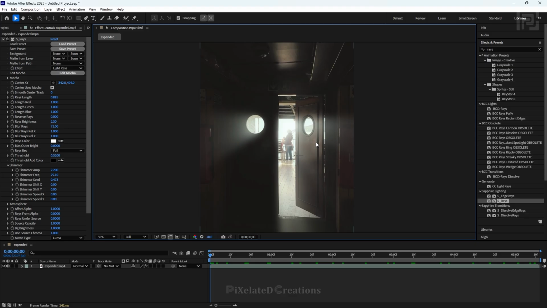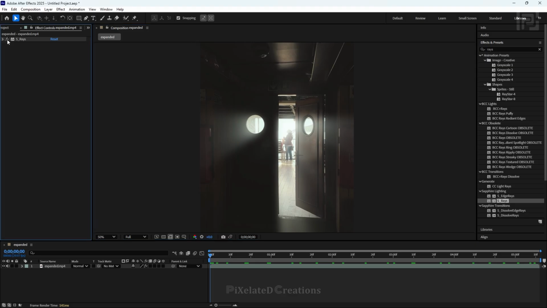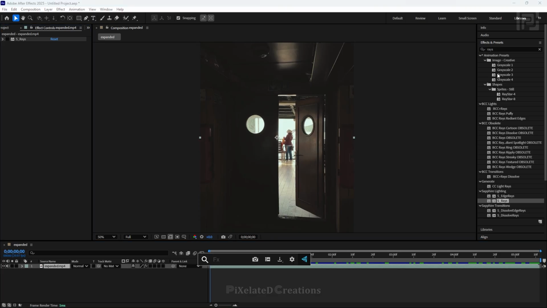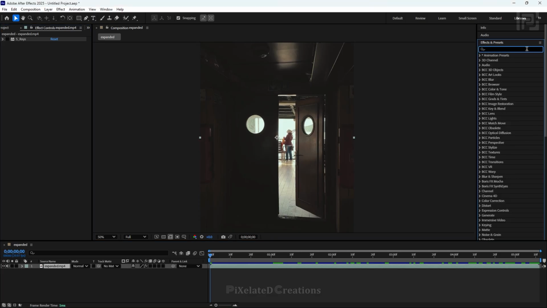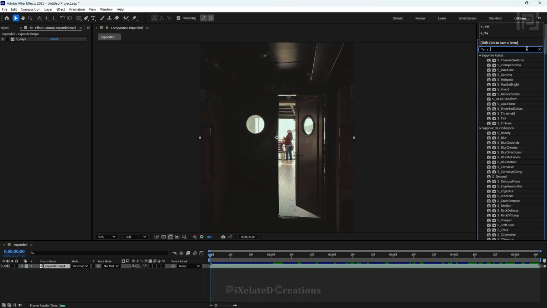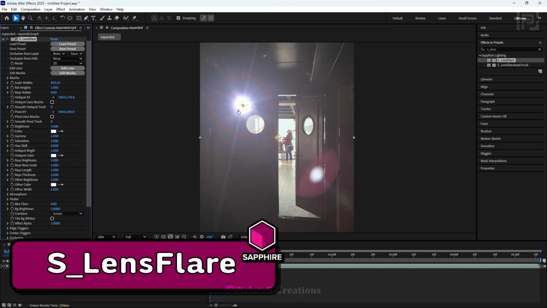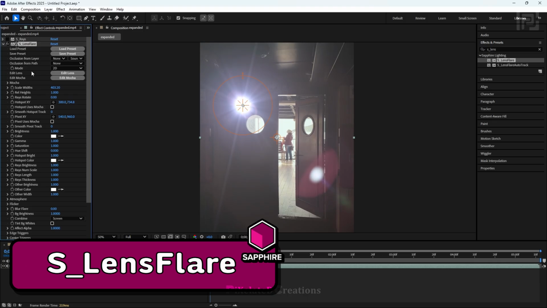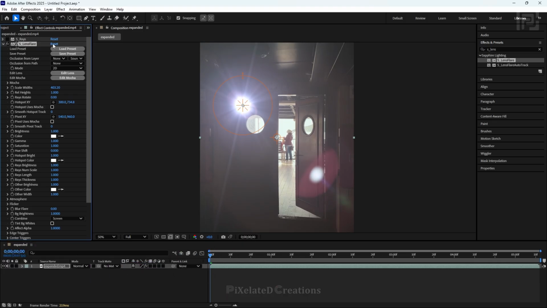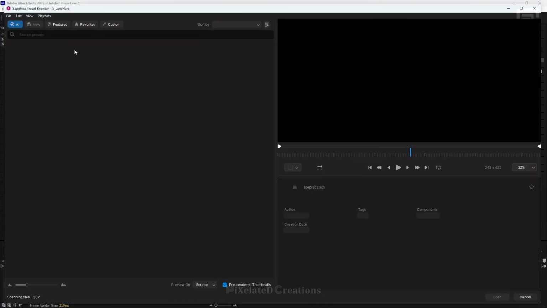Now let's go to this lens flare effect. For the time being, I'm just going to disable the effect and let's search for the lens flare. For ease, I'm going to use the S underscore Lens Flare just right here and drag and drop it on your scene. Similar to the previous one, you can see a lot of options including the load preset, the save preset, edit lens. That's one of the important options, and I'm going to show you that in detail later in this video. So let's first explore the presets.